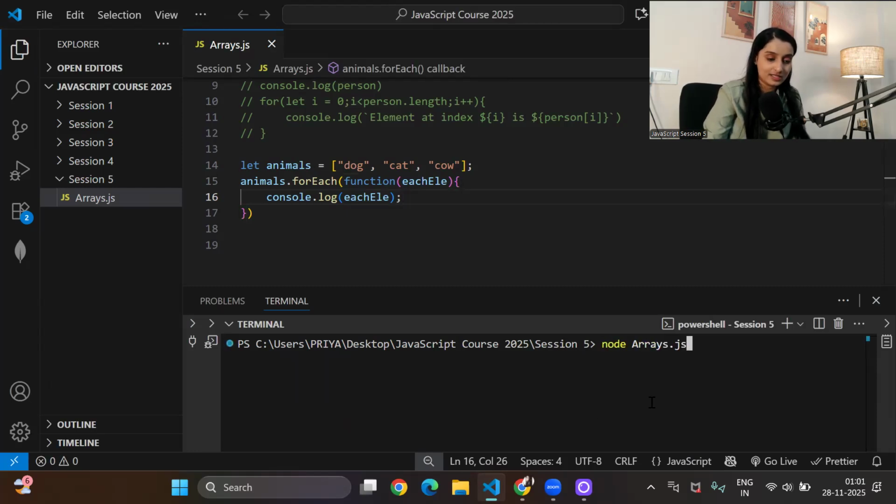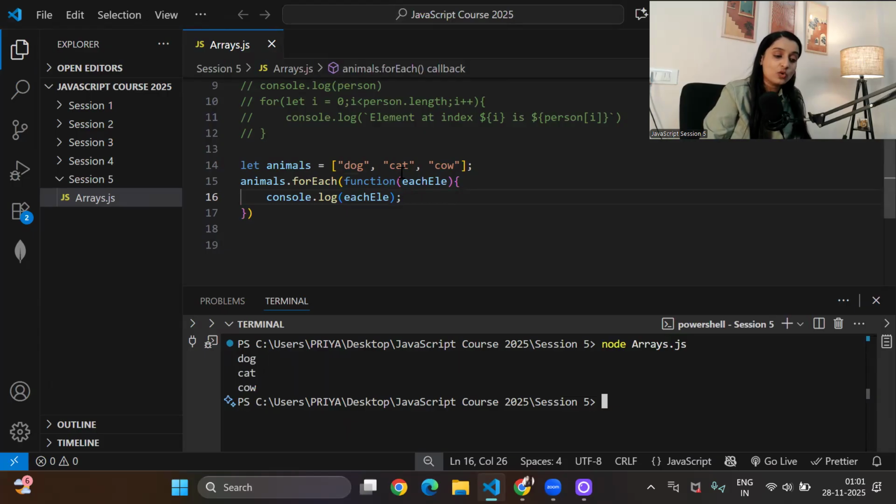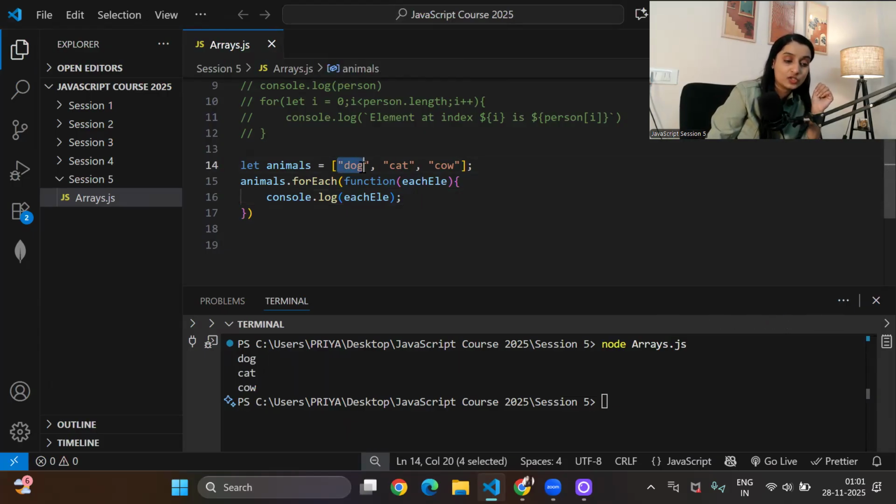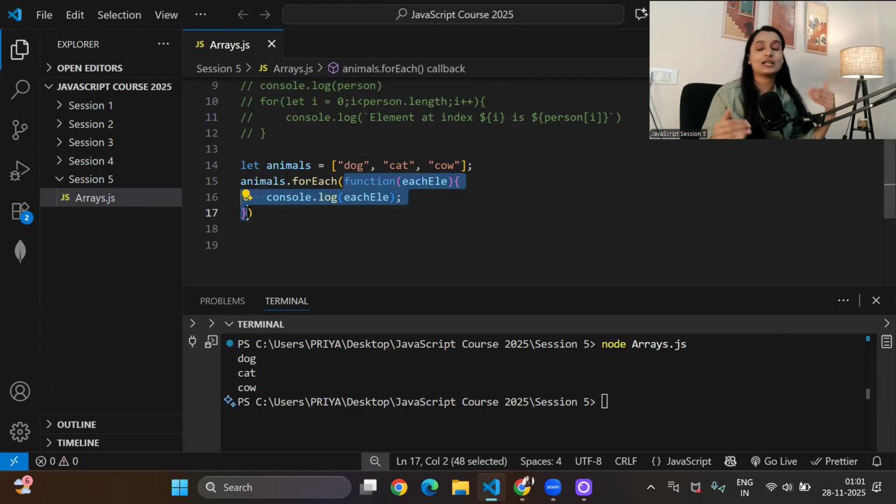I'll just clear this. We'll execute it. So what is happening over here? This dog first will come inside this and this function will be executed. Next, cat will come inside this parameter. This function will be executed. Then cow will come. So for each element of your animals array, this function will be executed. That's what we call a forEach method.